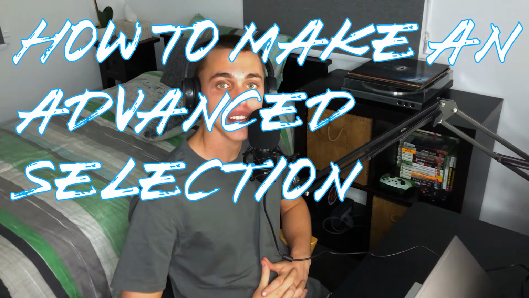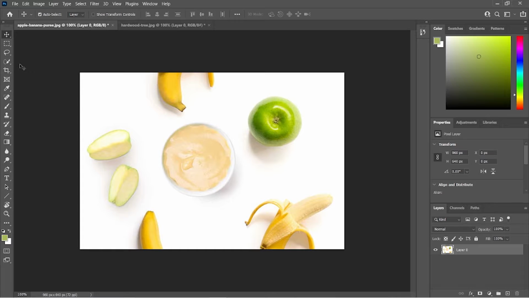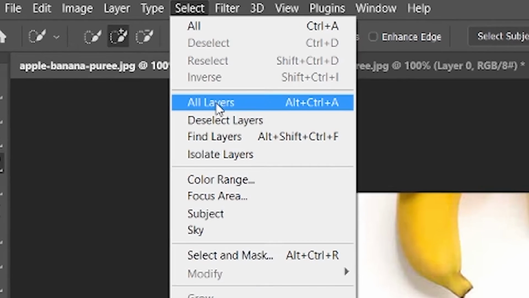How to make an advanced selection in Photoshop. Alright, so there's usually two tools that I use when making an advanced selection in Photoshop, and that is the object selection tool or the color range tool.